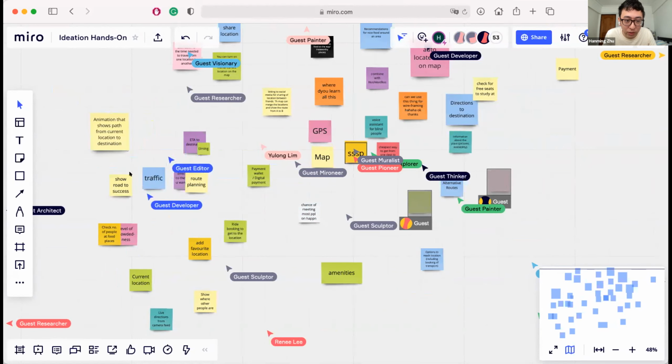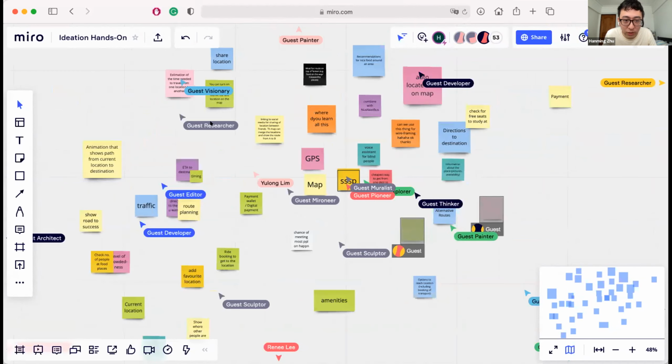Animation that shows current path. Okay, so this is a bit of an extra feature. So okay, this one generally you want to store together with people. But for now, I think I'll just guide the process along.